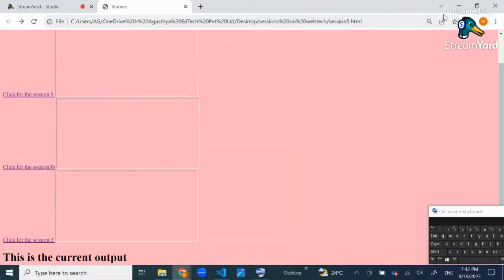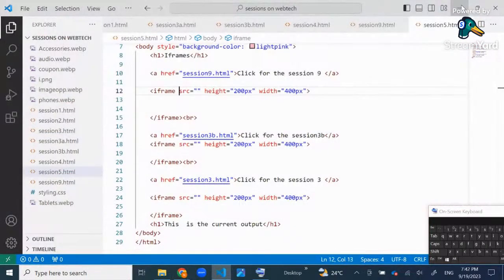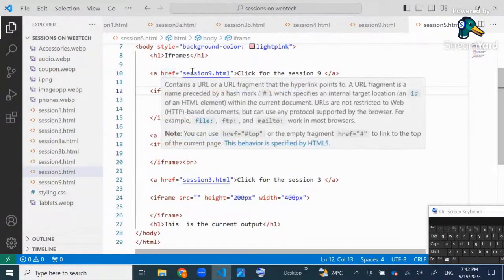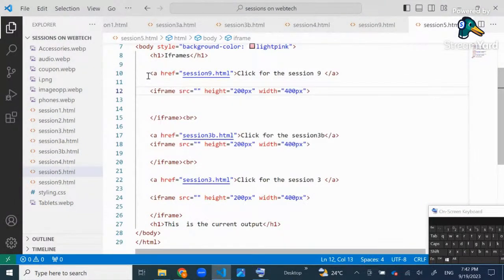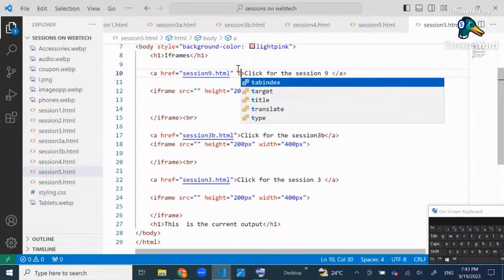Very simple. Come here. Don't change anything, let it be. So in the anchor tag you have the href, which tells that when I click on the link I should get the output of session 5. Then go ahead and add one HTML attribute, that is target.